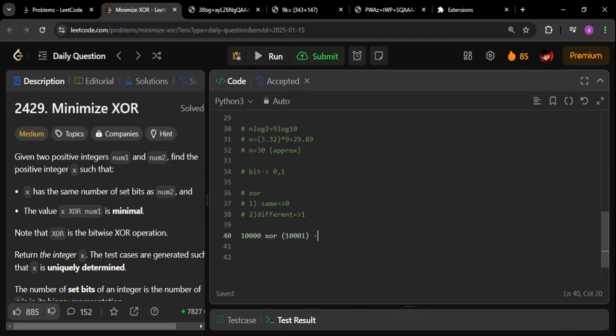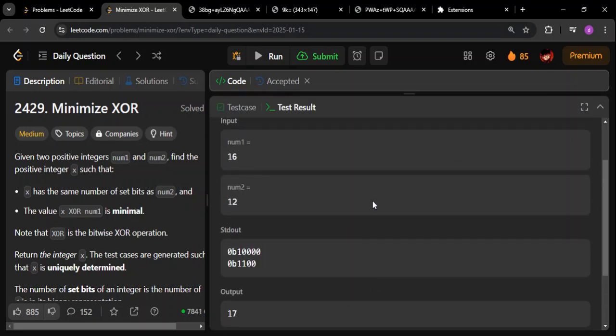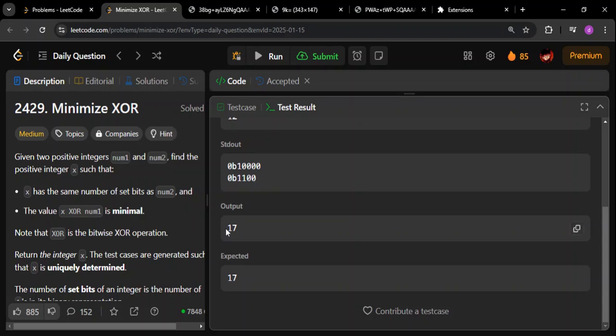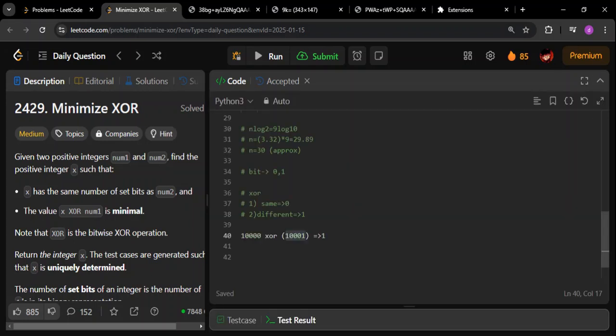The XOR result is going to be 1, but we need this value as the answer. So what is this value going to be? As you can see, just one bit is extra. So it is going to be 16 plus 1, because we have just one extra bit. Okay, as simple as that. So this is going to be the answer. You can take the decimal equivalent of this.